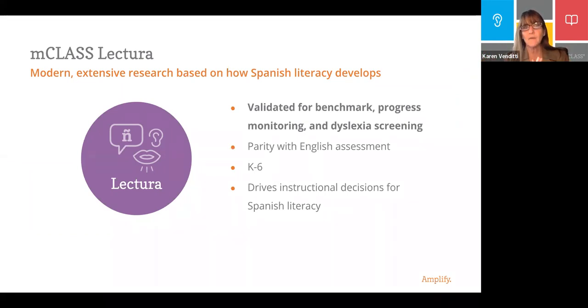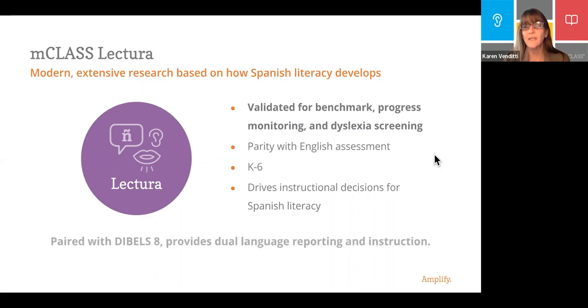And we're so excited about it because the extensive research, with our partnership with folks from the University of Oregon, really is trying to meet the needs of districts and schools and educators and families and kiddos who want to make sure we're assessing what's important for kids and not misdiagnosing kiddos. And so you've got that in terms of dual language reporting and instruction.